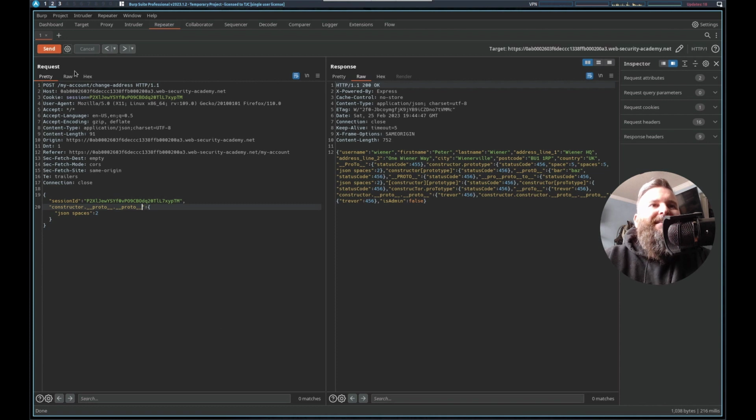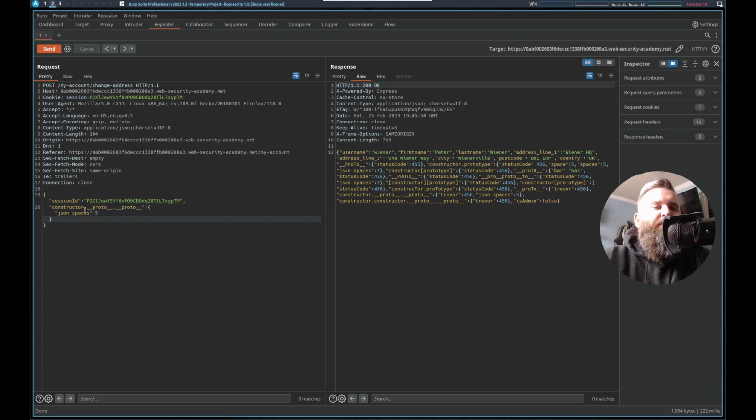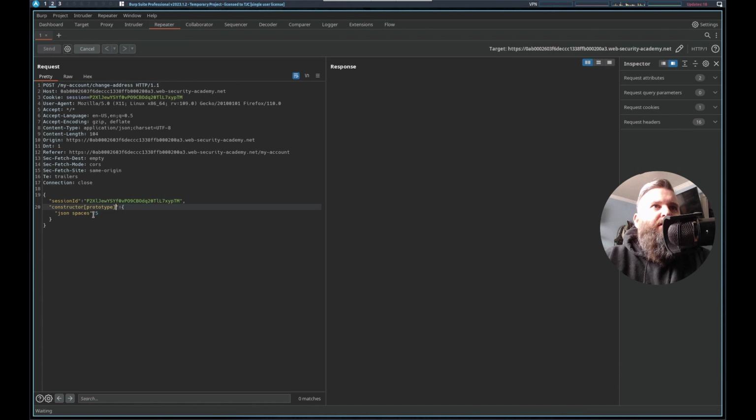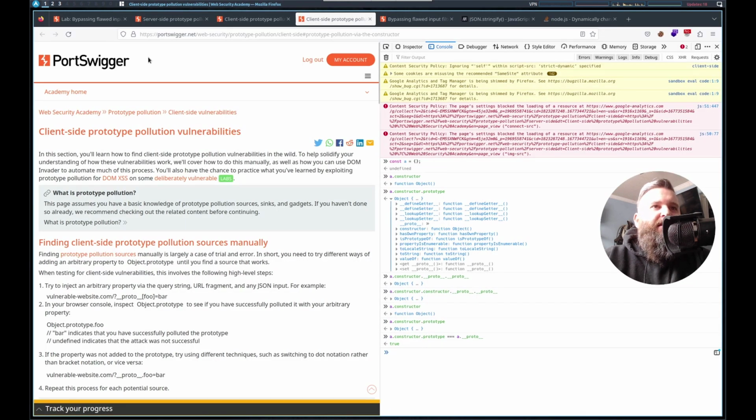And I didn't try with brackets. And I want to make this super obvious if it works. Let's try with brackets. Prototype. Dang it. All right, let's go read another line.